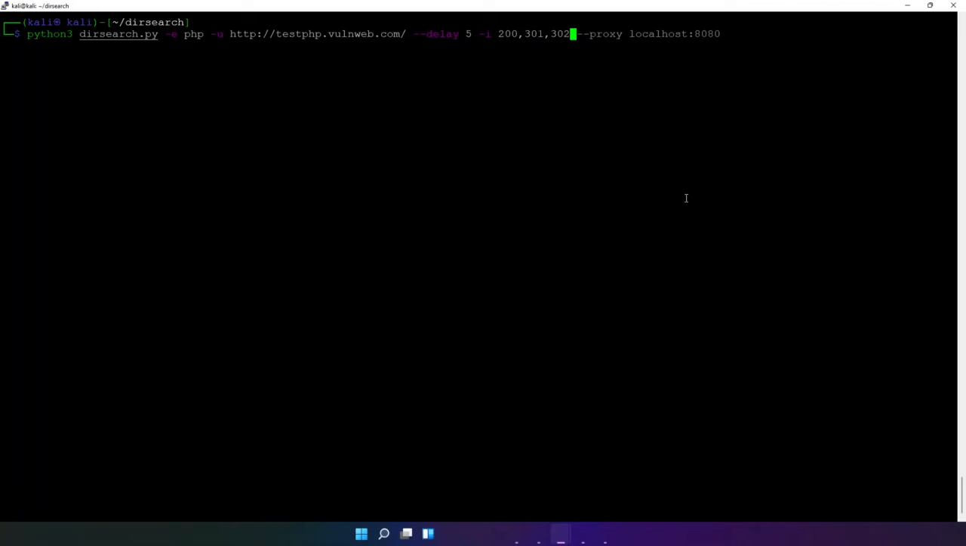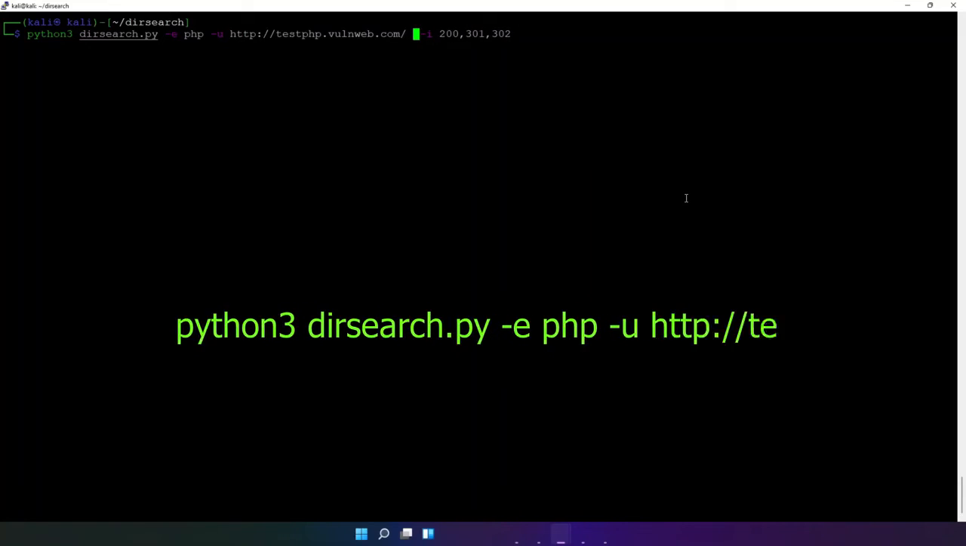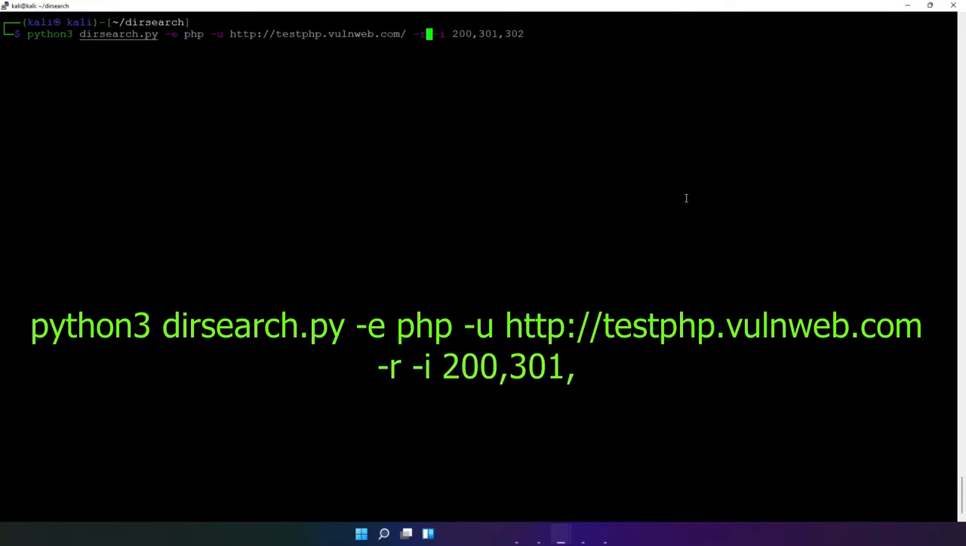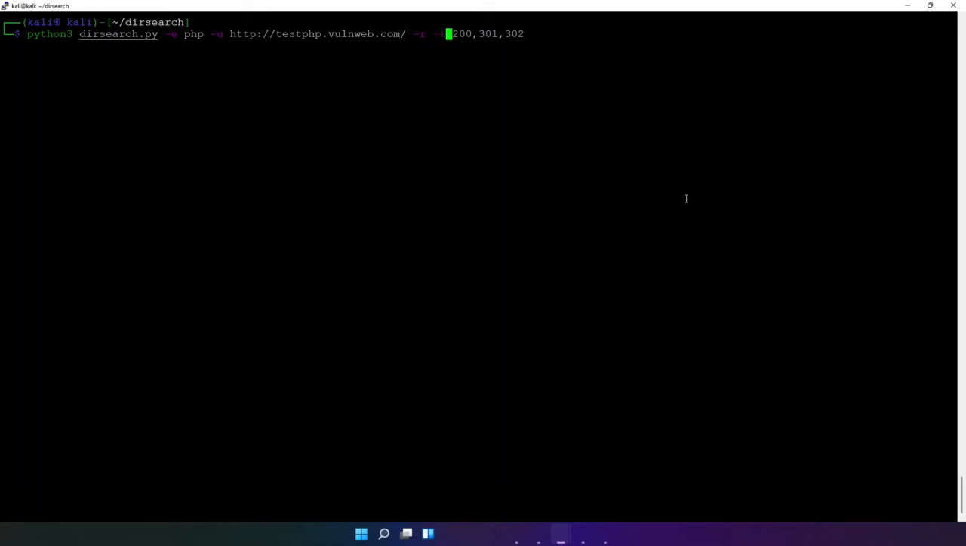Now if you want to increase the level, that is also possible. So I will just remove this delay option, and I will be using the recursion -r that I can use. Now have a look at how it actually works.